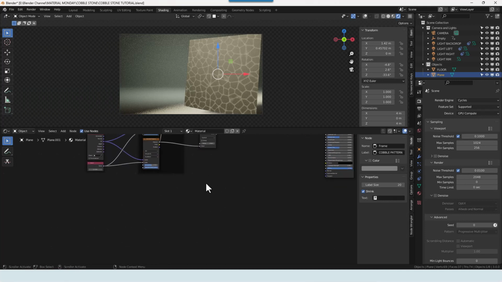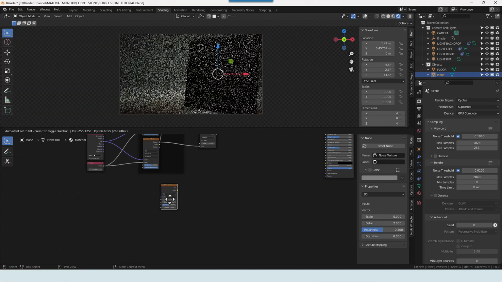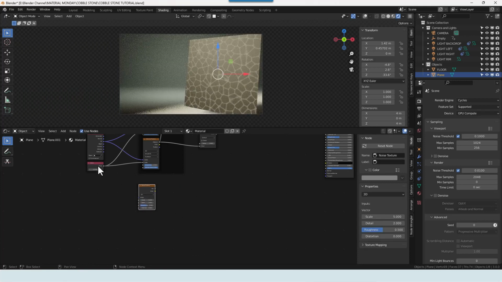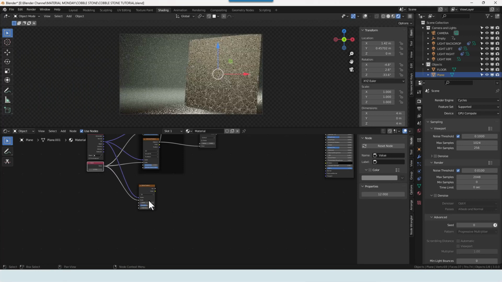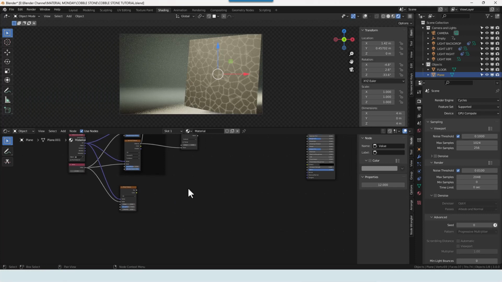Now for the color and texture, we're going to start this off with a noise texture. Connect up the UV output from the texture coordinates to the vector on the noise texture, and also use the value node to control the scale here.